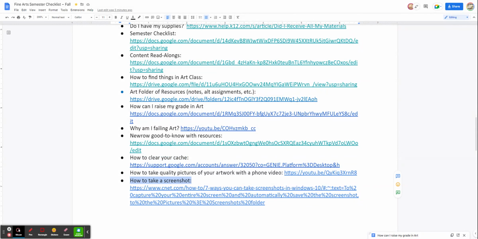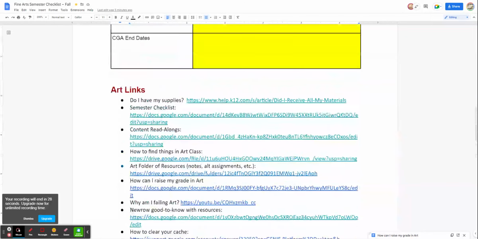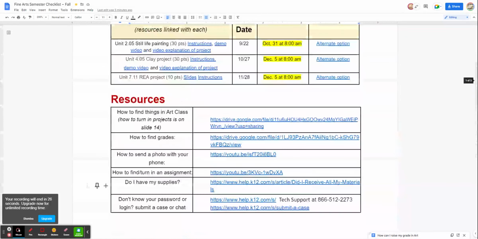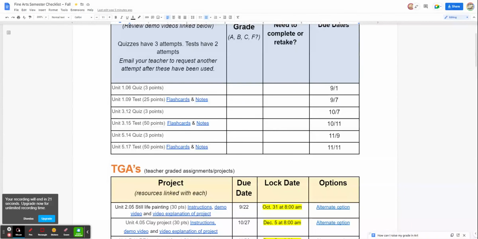Screenshots really, I use them a lot in the online world, and I'm thinking students do too. So this tells you how to take a screenshot. So I just wanted to give you a little heads up on this. This is a tool that we put a lot of time into and that can be very helpful for you. So remember to check here first.